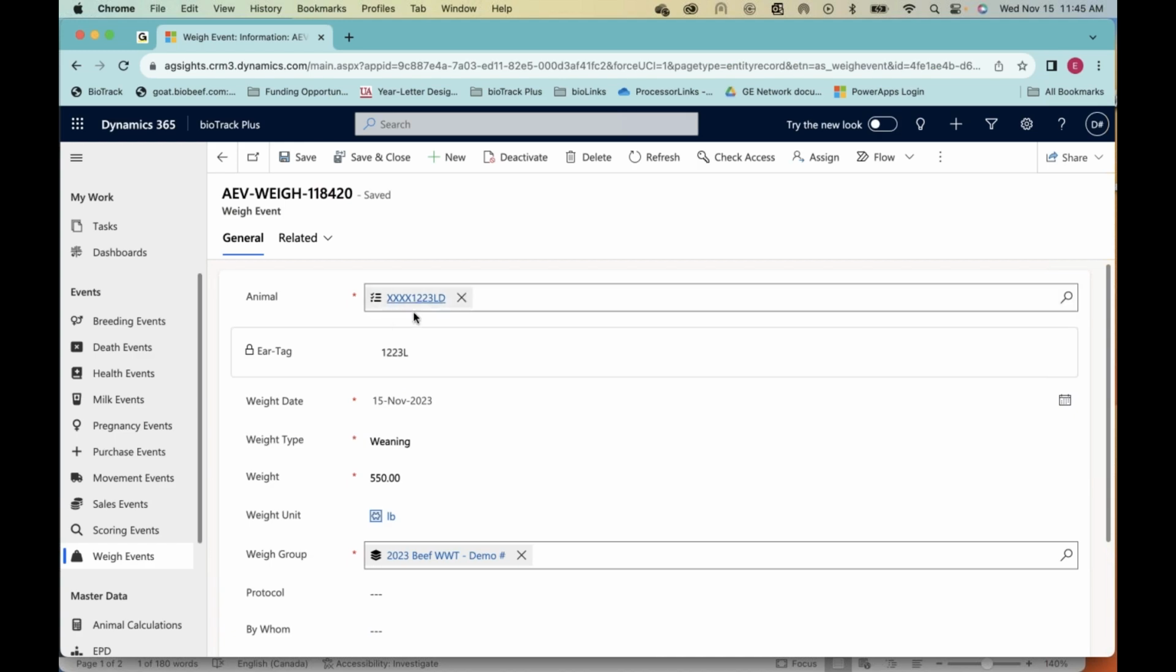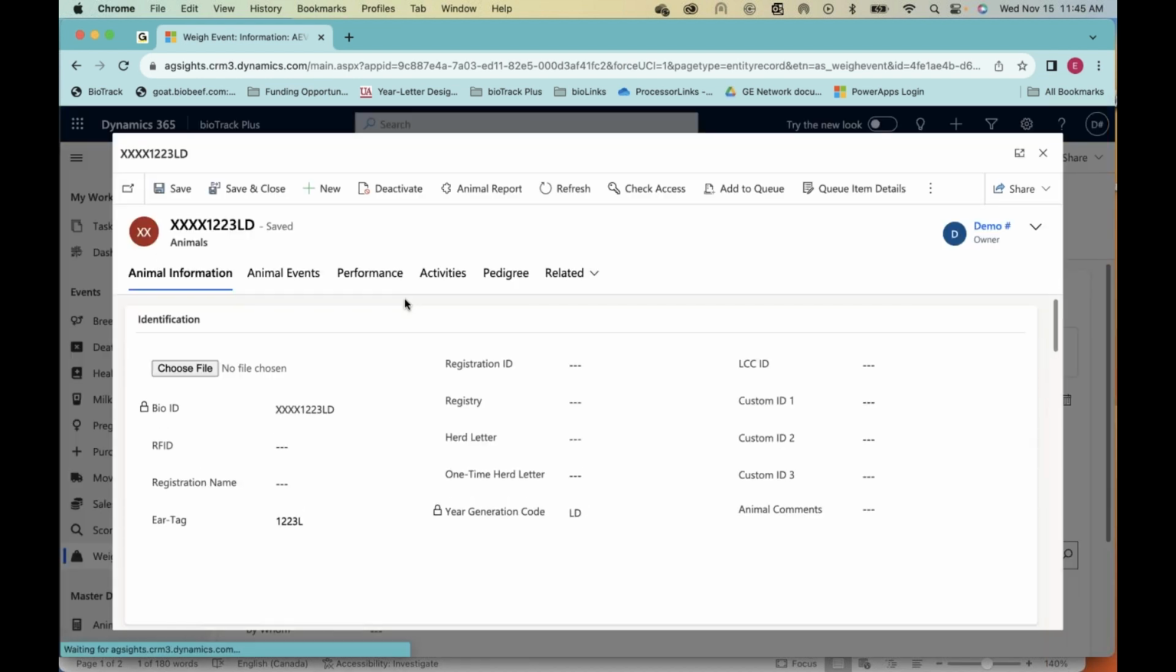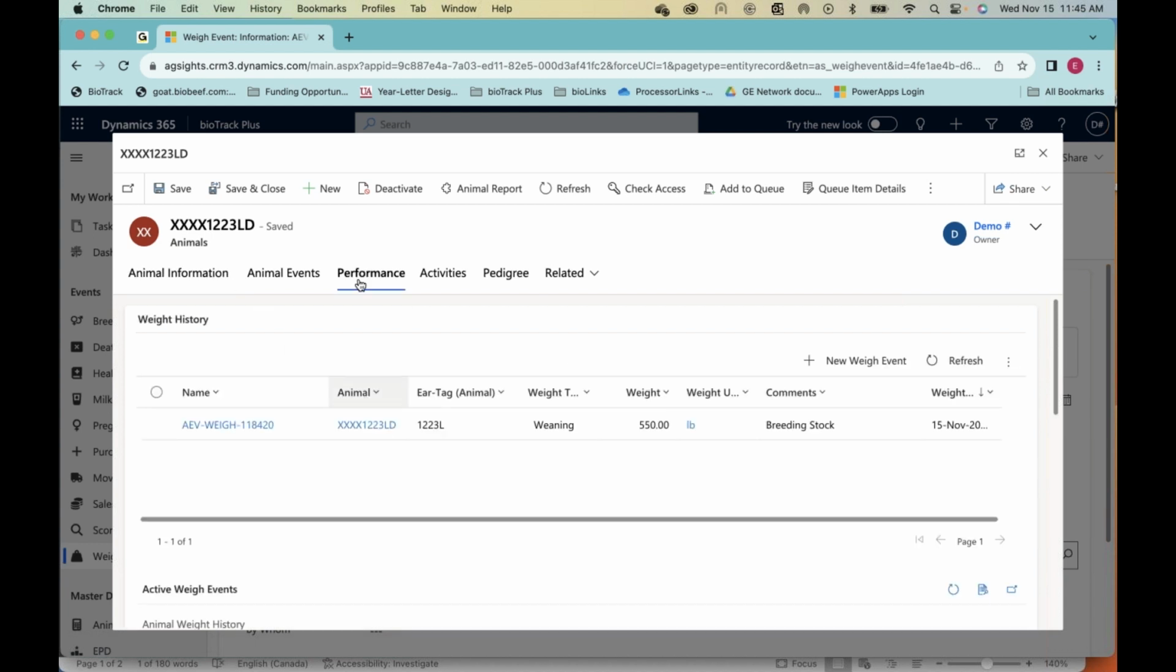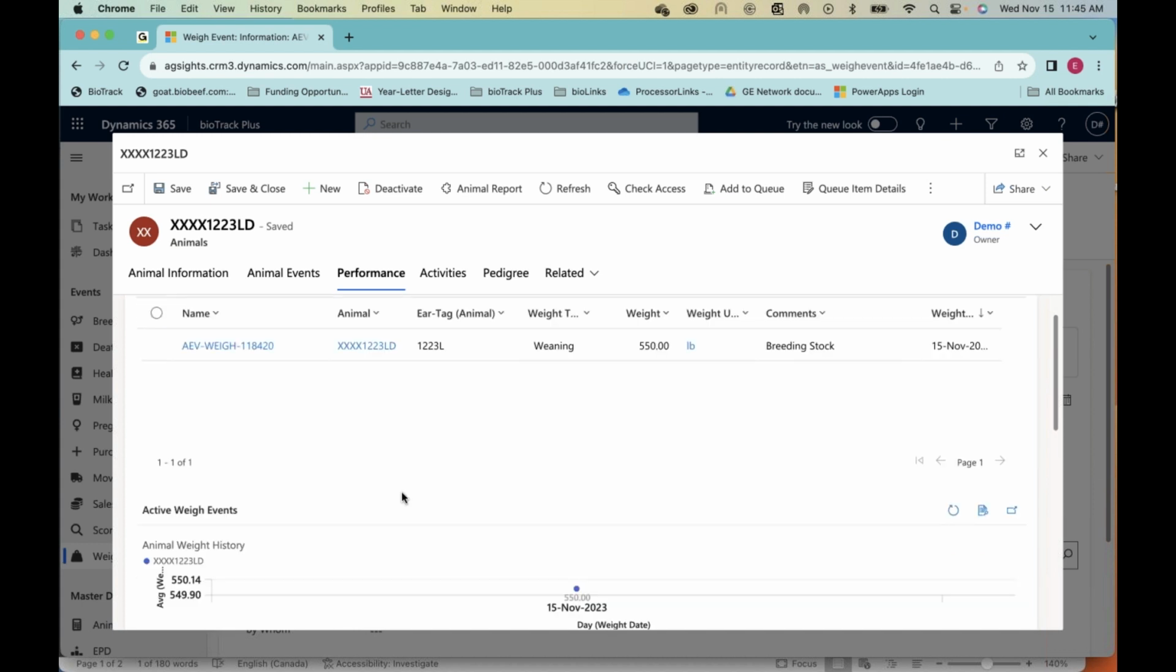Next, what we can do is go to the actual animal profile and look at a history of weights. So I'm going to click on the animal ID. That will open up the animal profile for this animal. And on this performance tab, the first thing you have is a weight history for the animal. Now this one only has one weight, but if you had birth and yearling and other weights recorded as well, then all of that information will be captured in chronological order in the weight history.